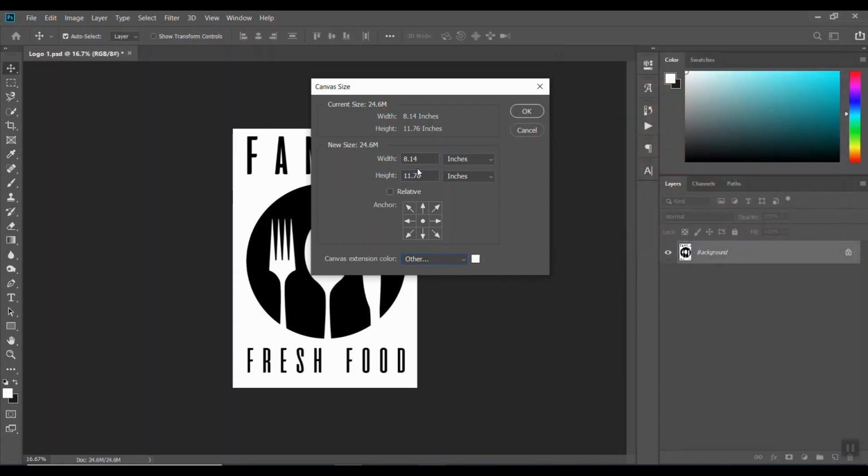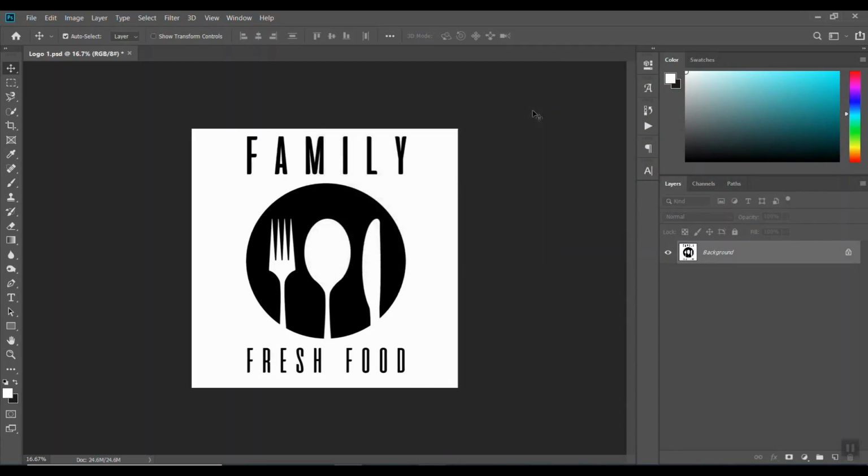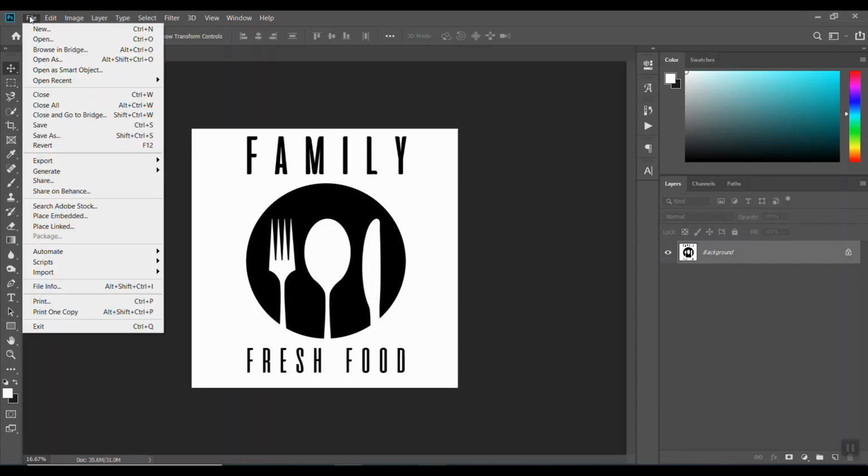And I want the width to be the exact same as the height. So I'm going to go to 11.76, hit OK, and now I have a square file for them to use for Instagram, Facebook, etc. So I'm going to also save that one as a JPEG.